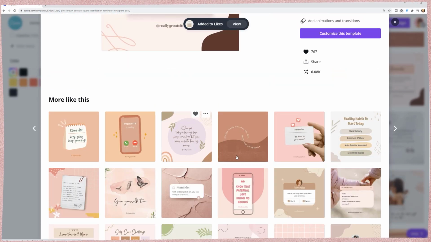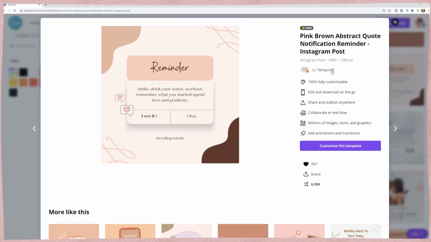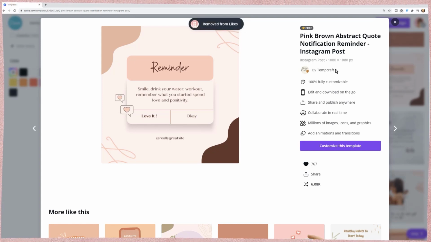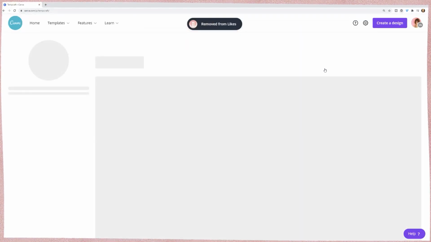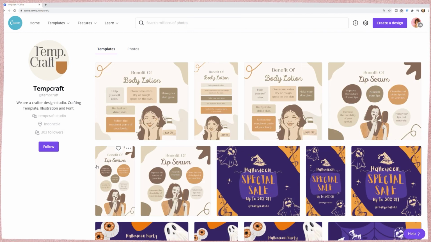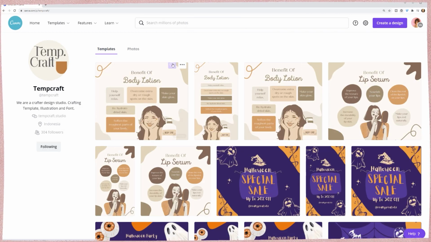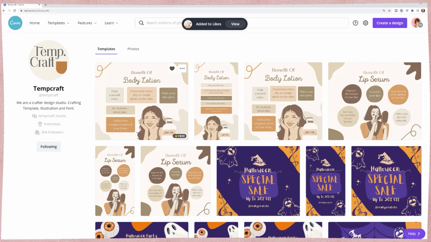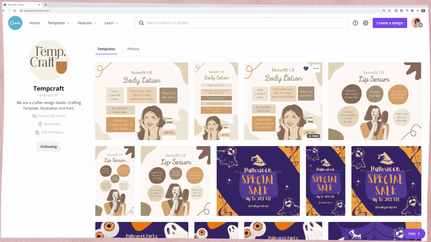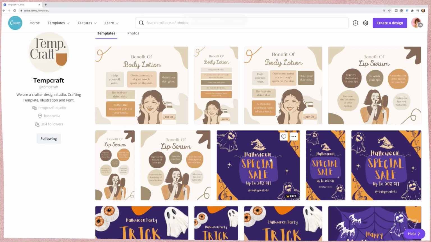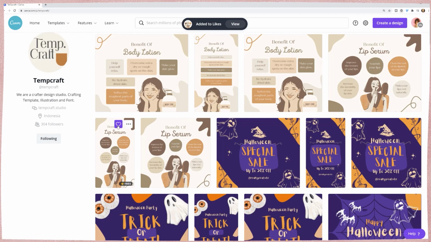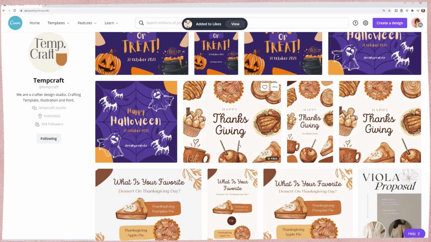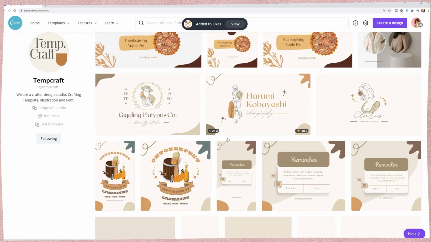You can also, at the top, notice that you can go to the designer. So when I click there, I can follow this designer and I know that this might be a style that I like, but not just that. Notice that he or she has square graphics. They have things that could be used for stories. So you may not have to resize your graphics if you find a designer that you like, especially if they have a style that you like.